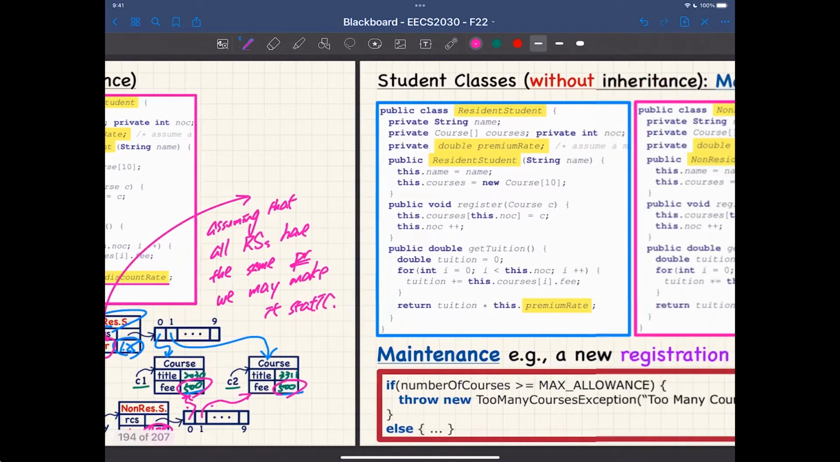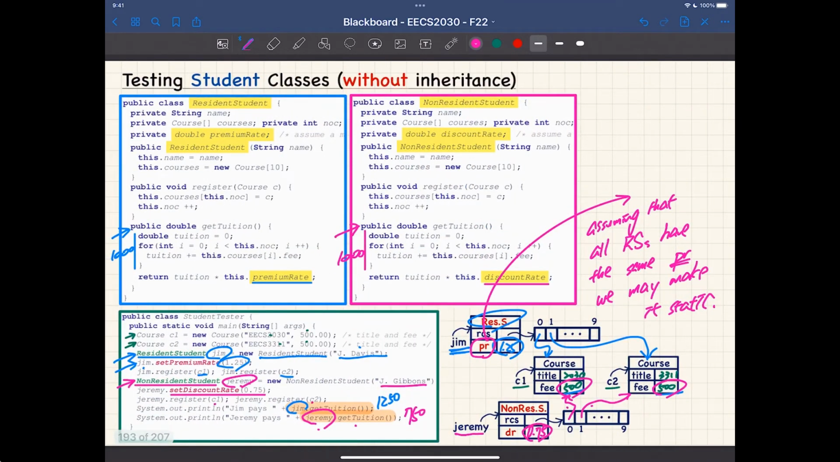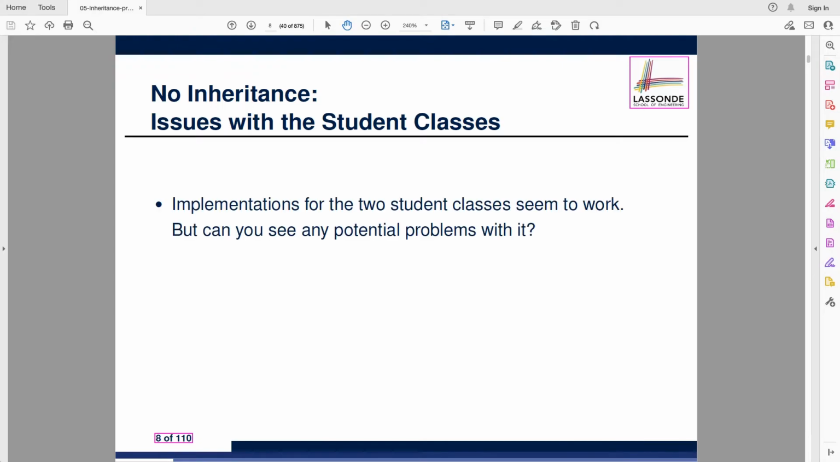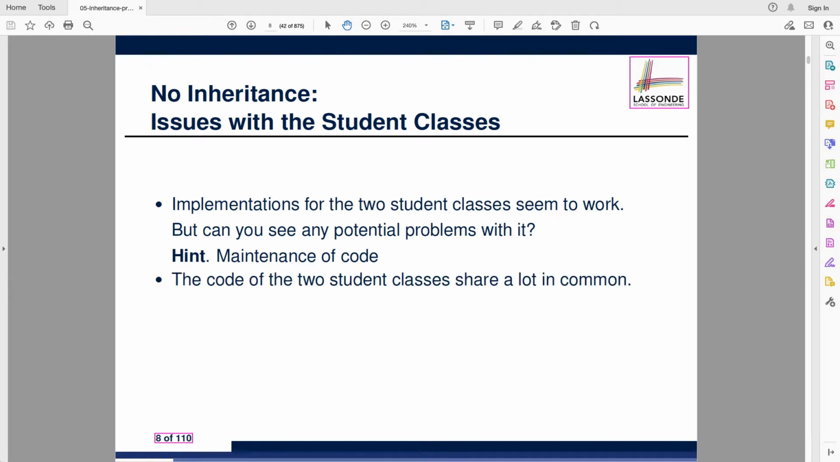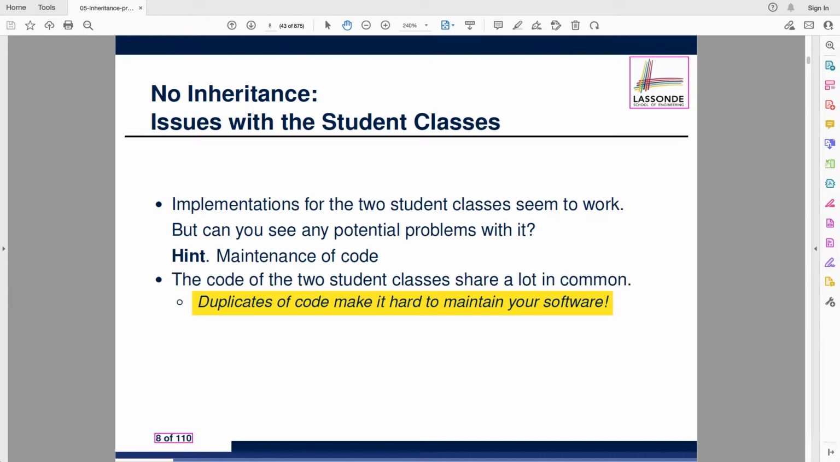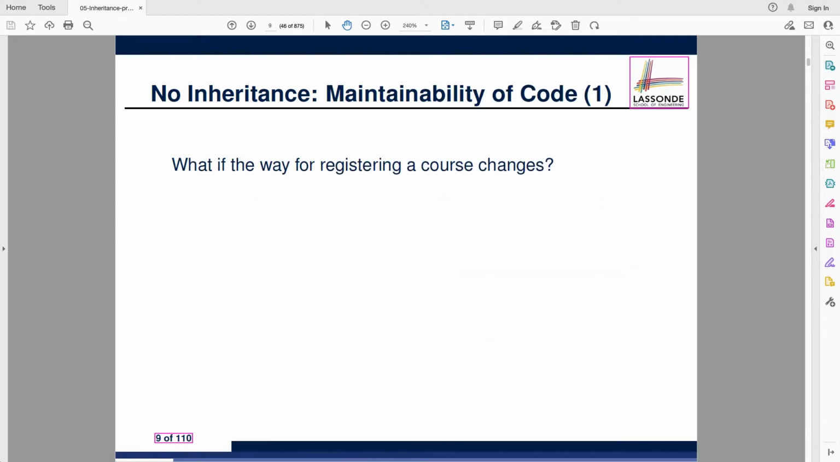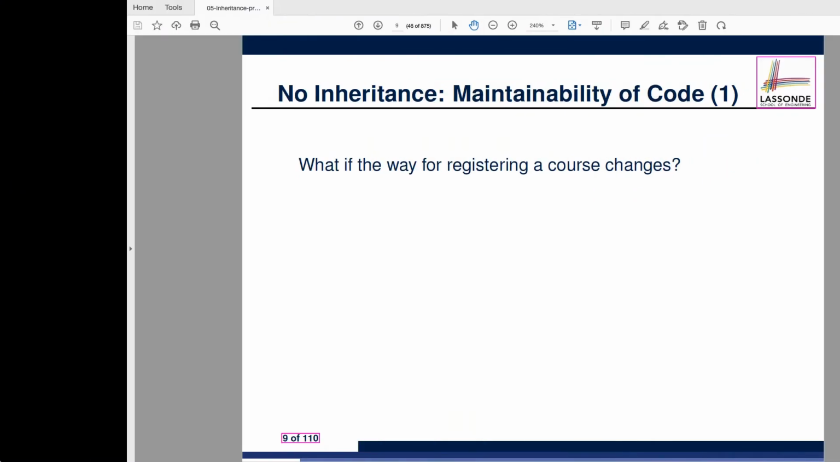Very good. Okay, so let me talk very quickly about the shortcomings of this design. Basically, the issue is about maintenance of code, the single choice principle. We have lots of duplicates, and if you have duplicates, it makes it hard to make changes to maintain your software, single choice principle, right? So let me just show you one possibility, okay? Let's say this.